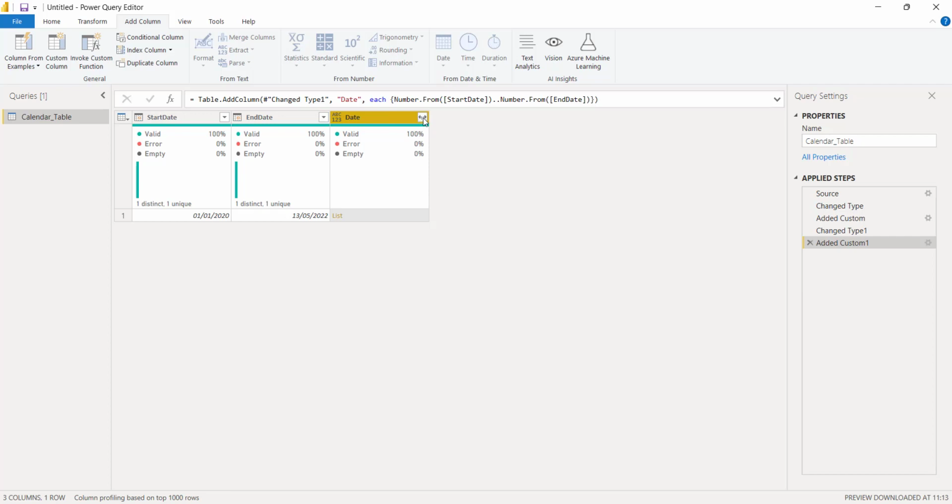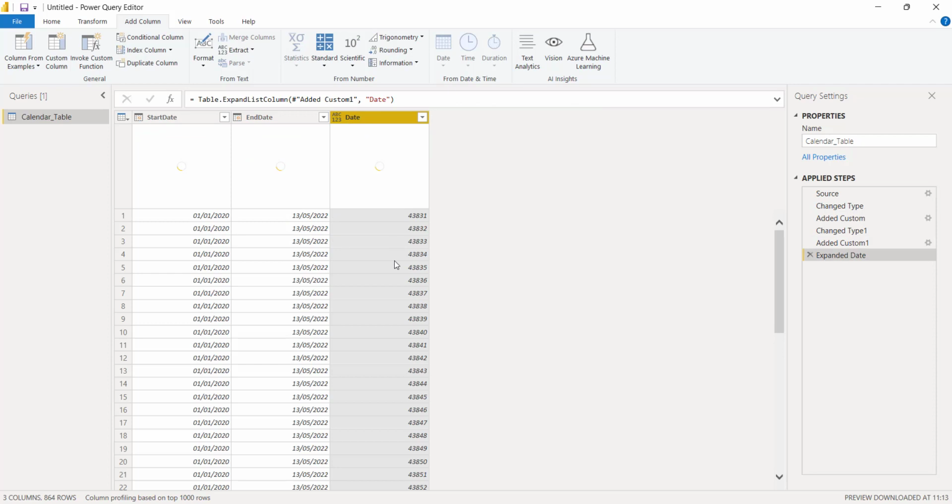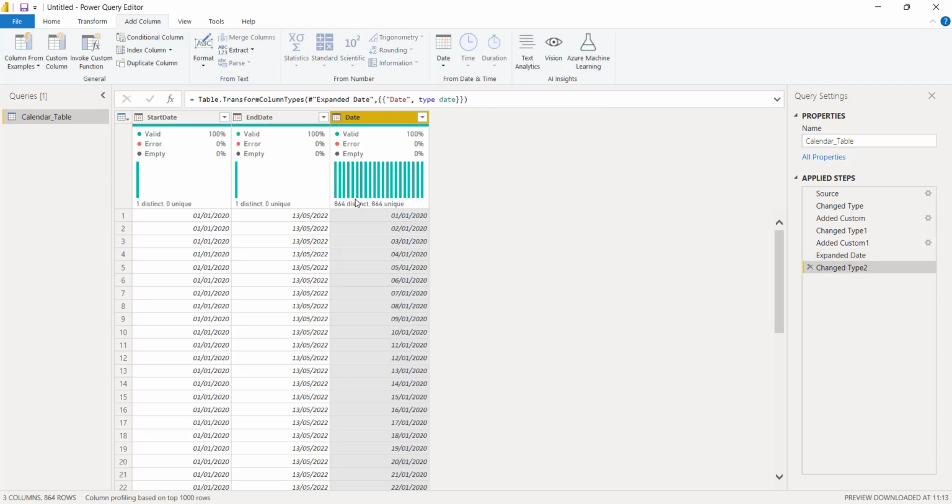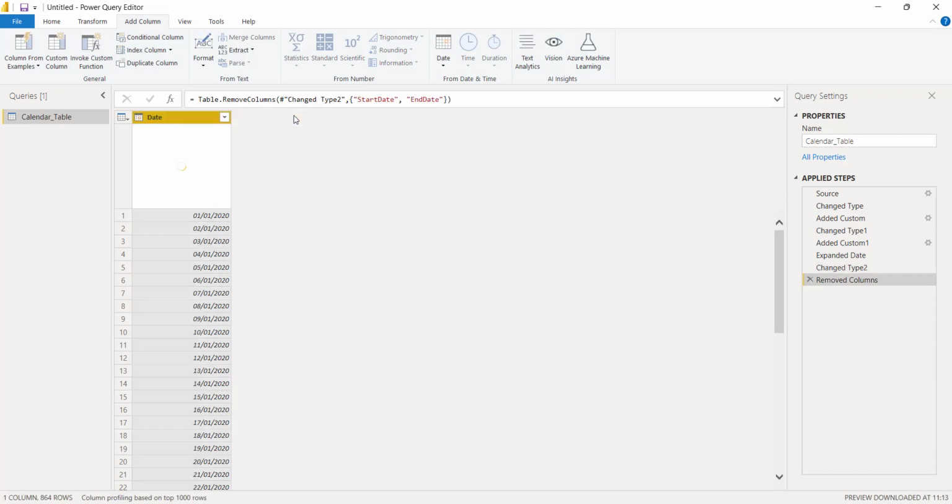So I have to expand this. I come to this over here and I expand to new rows. It's expanded, right? So I change this now to a date type. I can now delete my end date and my start date. I can just click on my delete button. It's out.